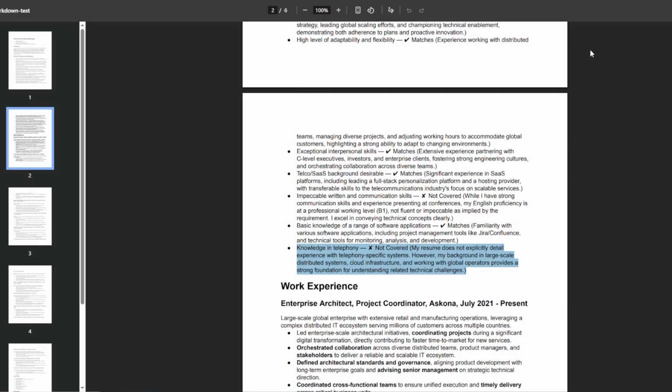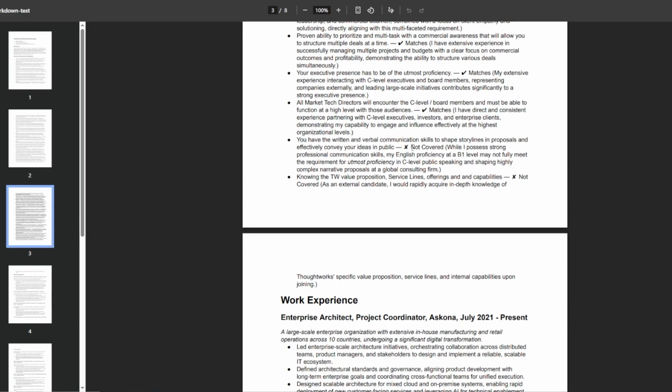Let's see another example. Another example, not covered. I don't know what is TV volume proposition and service lines, so it's true. It's not a fake. Not covered. And verbal communication skill. As you can hear, my English level is not so good yet, so it is not covered because only B1. But I work on it.